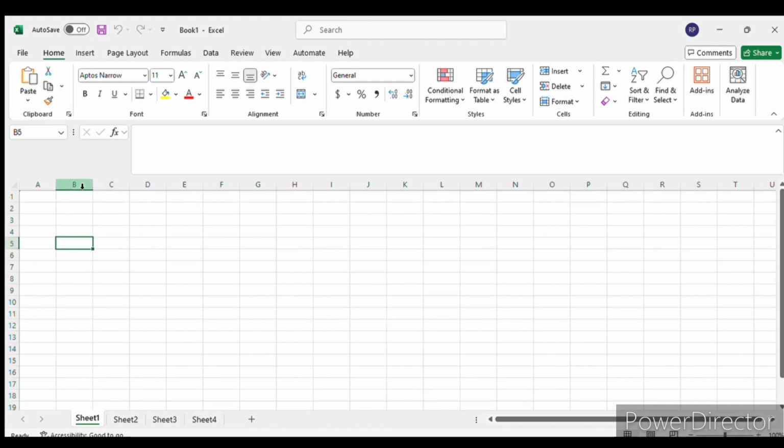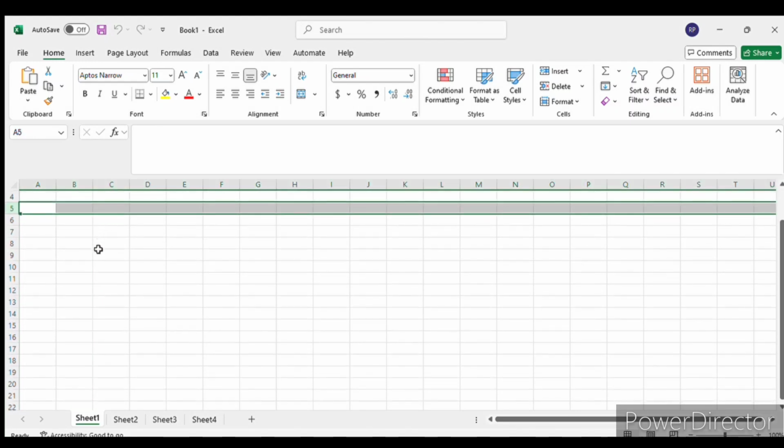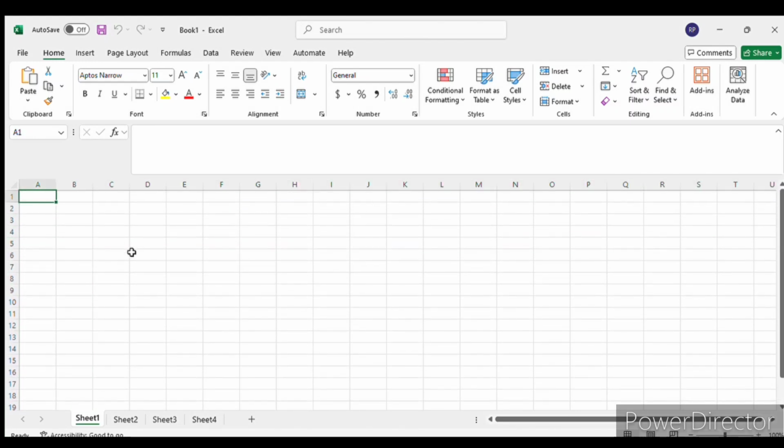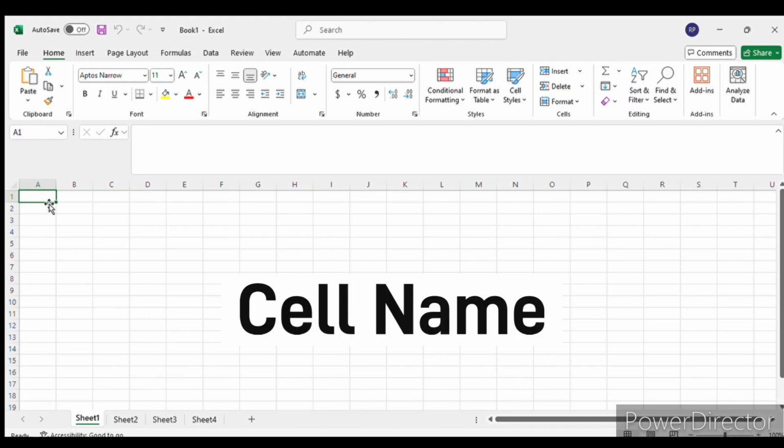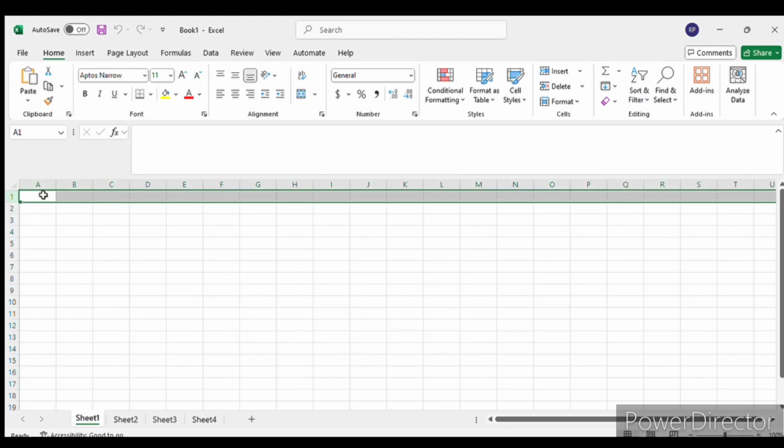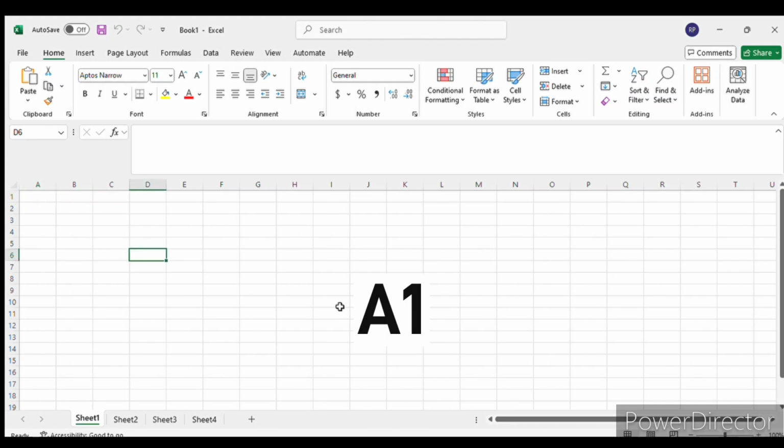The intersection of a column and a row is called a cell. Each cell will have a specific name. For example, this one is cell A1. How we name each cell is column A and row 1, that becomes A1. And over here, if you see this highlighted cell, it is F5, column F and row 5. When you click on a cell, its name will appear on the top left. You can see the cell name over here.